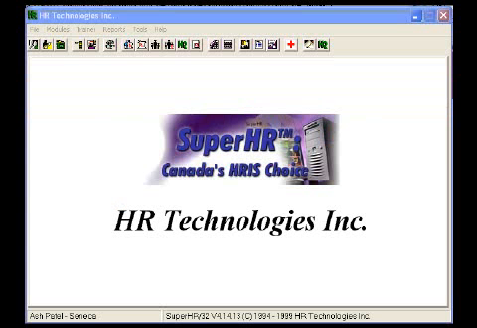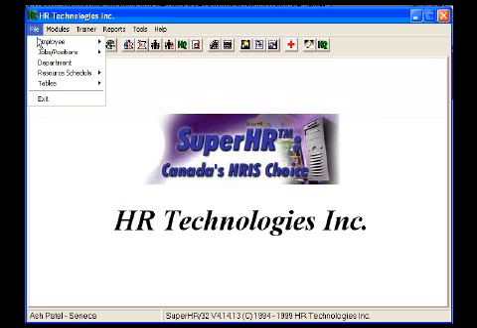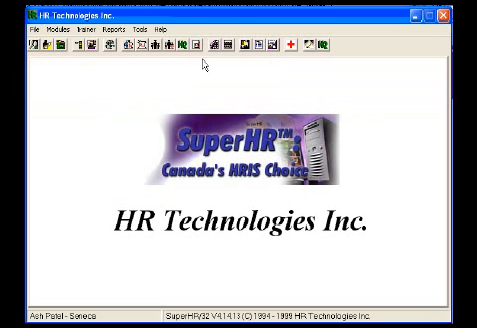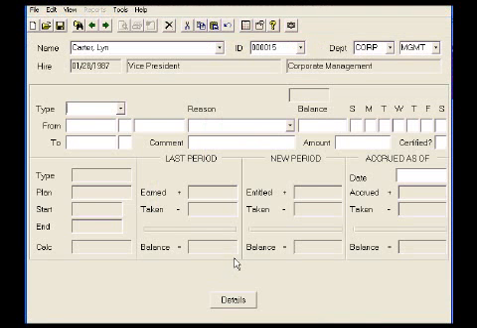This module covers the attendance administration screen. If you click on File, Employee, Attendance, Attendance, the attendance administration screen appears. This is a screen where you can allocate vacation days taken on a daily basis, sick days, jury duty, bereavement, education leave, or unexplained days. Basically, any absence of the employee can be recorded on this screen.